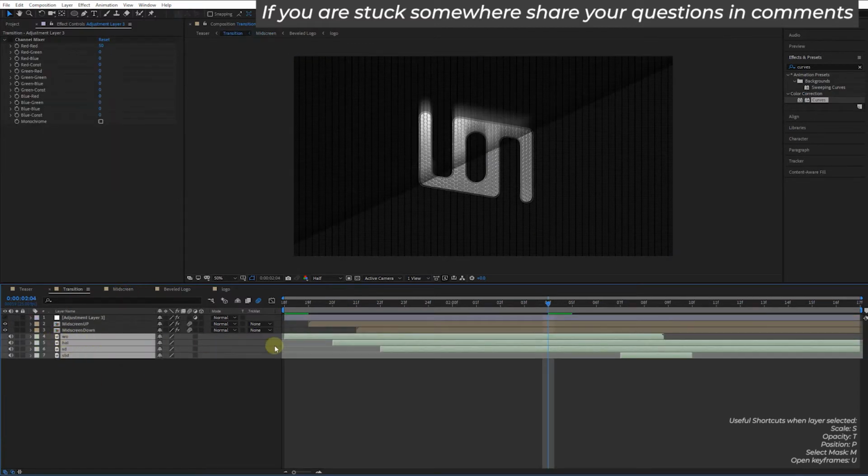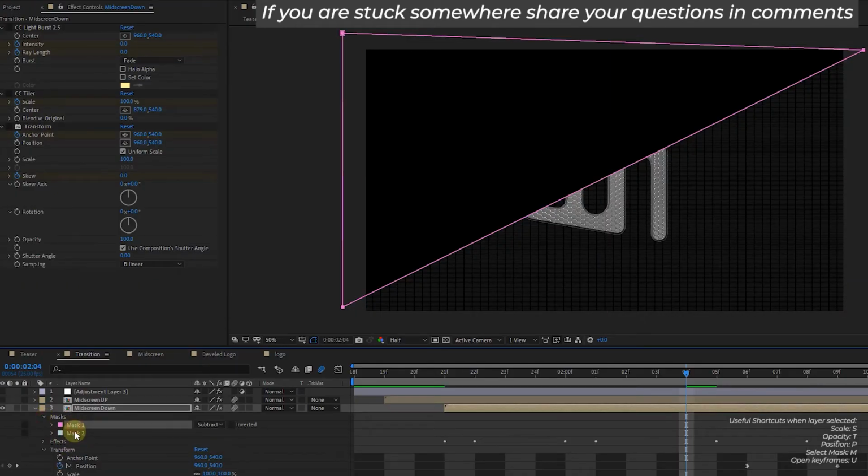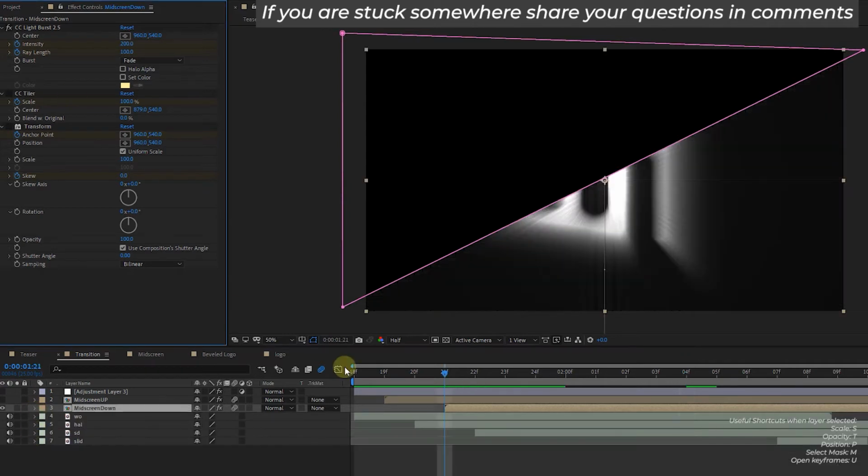These are just audio files. It's just a few different glitches. You can keep them or you may delete them. I've got my logo, mid-screen logo, imported into this. Drag and drop your mid-screen logo into your transition composition.